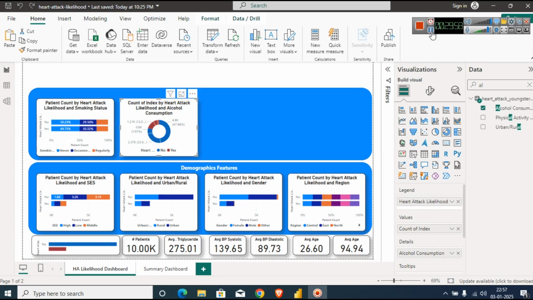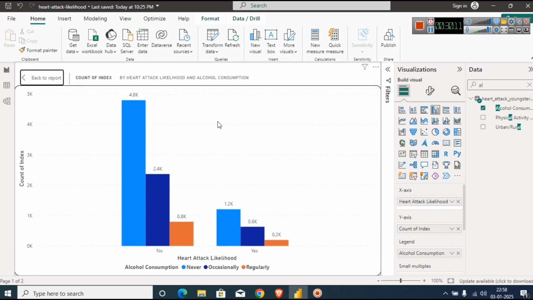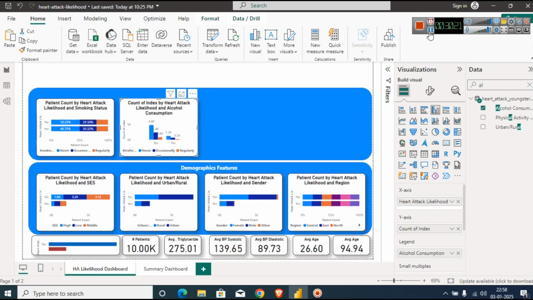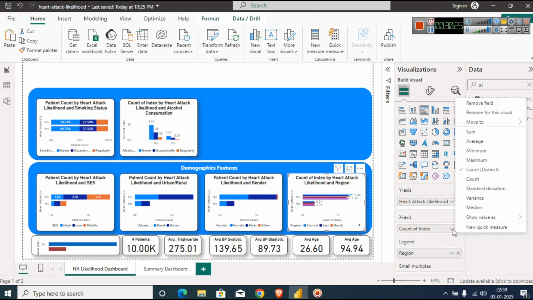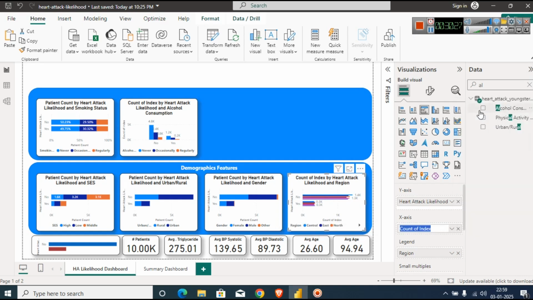And for these types of charts where you want to display three types of values, you can also go with a clustered column chart. In a clustered column chart you will see more details like this. Okay, so obviously this is heart attack likelihood no, and here you can see the numbers. And wherever count of index is written, I will simply rename it to patient count.